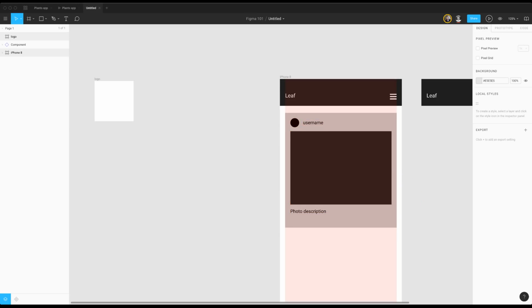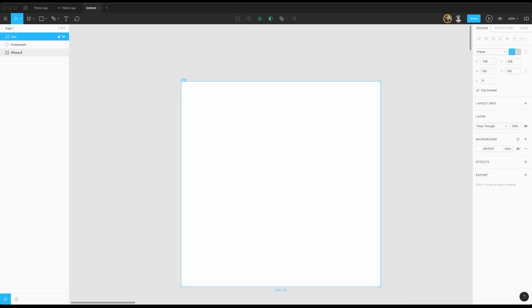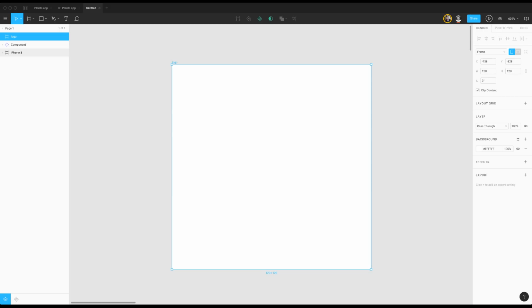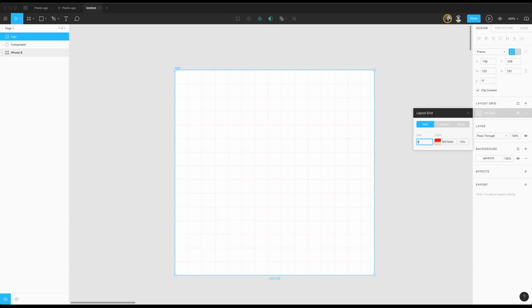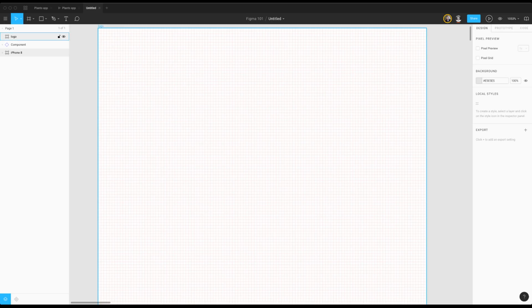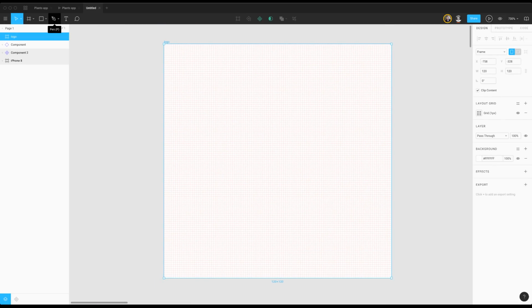Okay. So I've created here just another frame. It's size 120 by 120, so it's just a custom one, not using one of those presets. And I'm also going to use a layout grid here to help me create a pixel perfect icon for our leaf logo. So I'm going to change this grid from 8 pixels to actually 1 pixel. Kind of seems a little intense here, but you'll see why. So I'm going to go up here and select the pen tool. You can also just tap P.